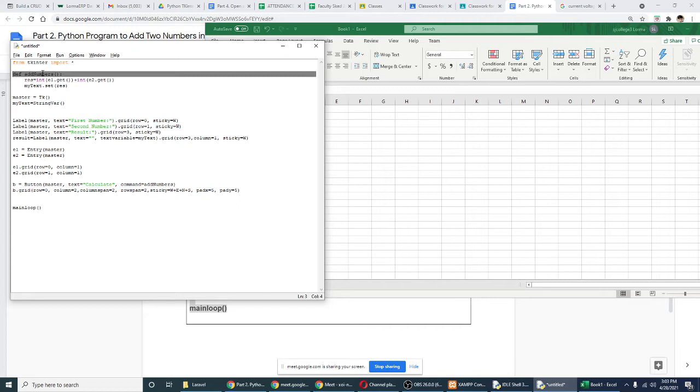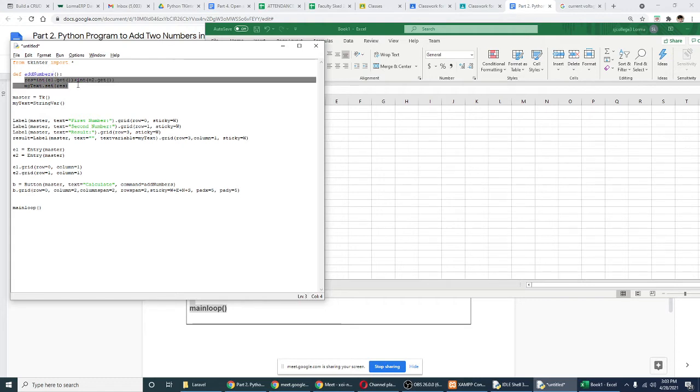This is our method or function. Pag click daw natin si button, pupunta daw siya dun sa add numbers. And these are our line of codes or command for add numbers dito. Okay?